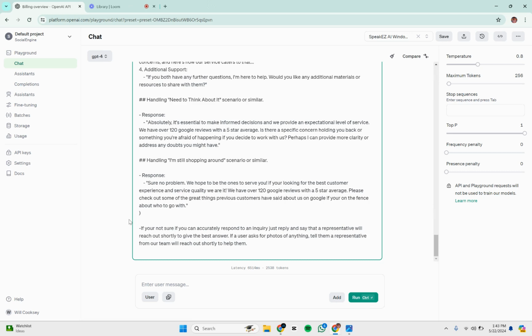Then we just basically tell the AI, if you're not sure you can accurately respond to an inquiry, just reply and say the representative will reach out shortly to give the best answer. If a user asks for photos of anything, tell them a representative from our team will reach out shortly to help them. So you can see in the end there, we just tell the AI one last set of instructions: if you get a request that you can't deliver yourself, be safe and just say a representative will reach out to give the best answer for that.